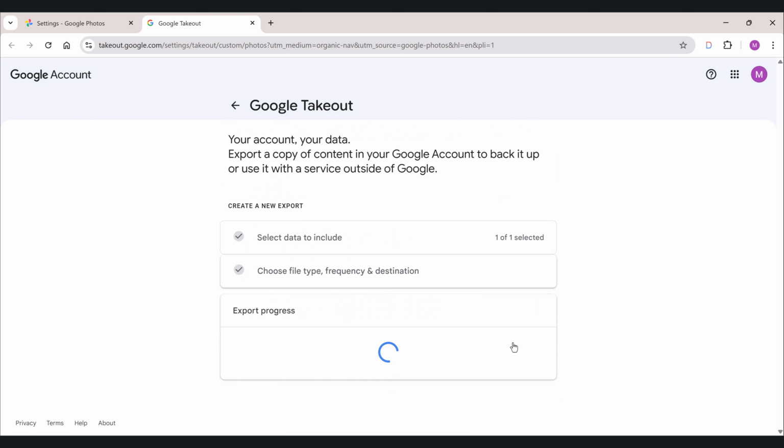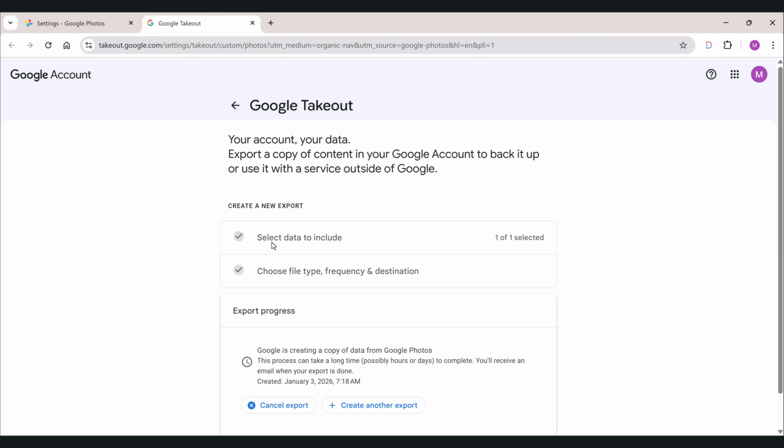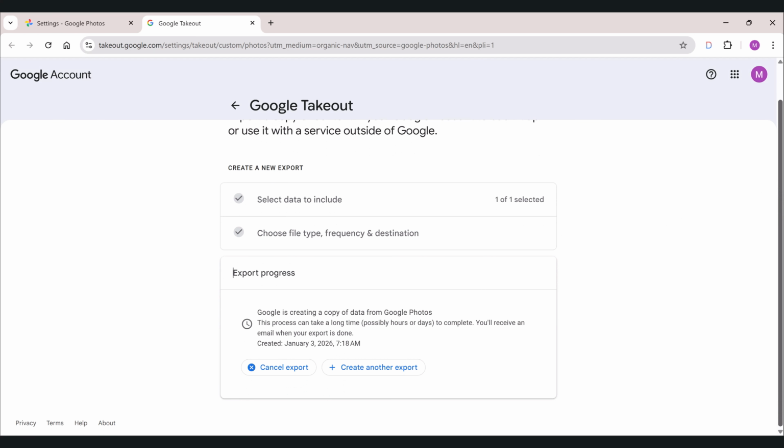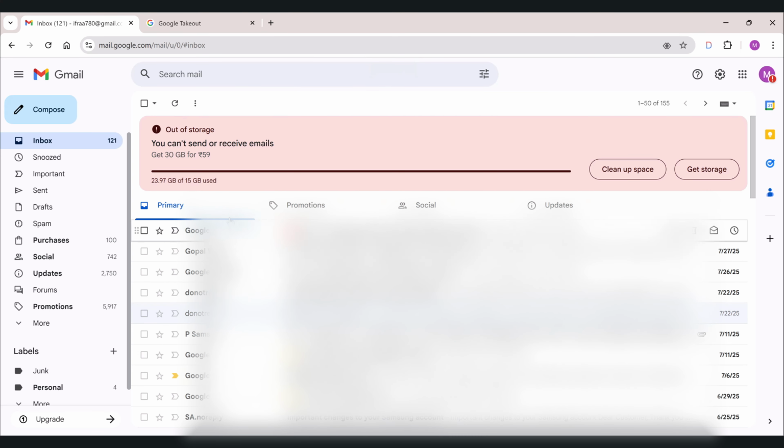Now click on Create Export. Google will start preparing your files. This can take anywhere from a few minutes to several hours, depending on how many photos and videos you have. You don't need to keep this page open. Google will send you an email once everything is ready. As my storage is full and I am not receiving any email, I will directly go to Google Takeout.